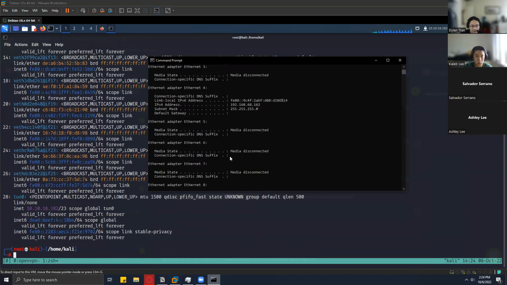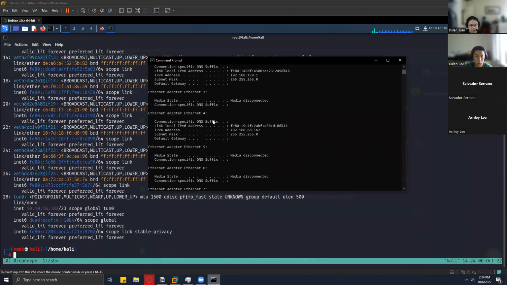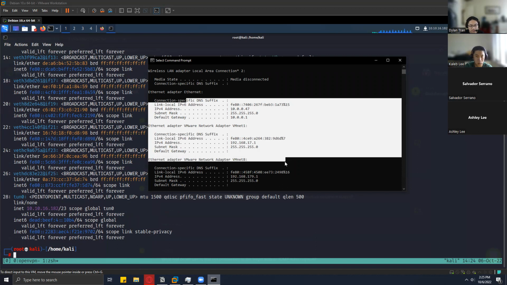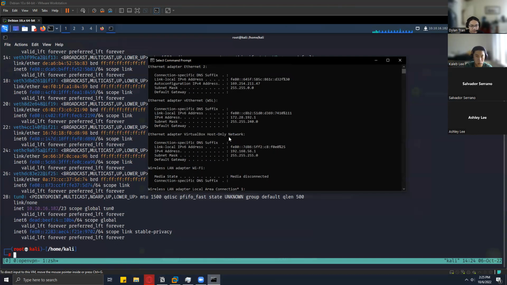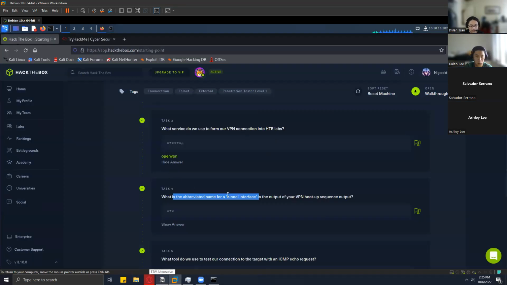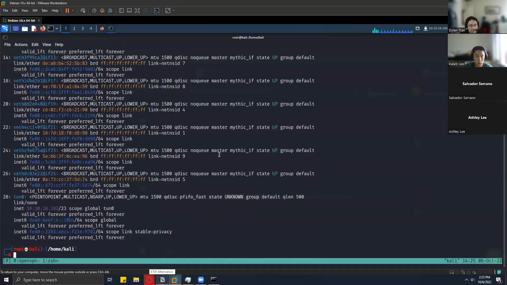When I run ipconfig on my Windows machine, I can see I also have a lot of network interfaces too, from whatever network adapters are on my computer. Does anybody know the name for the tunnel interface?